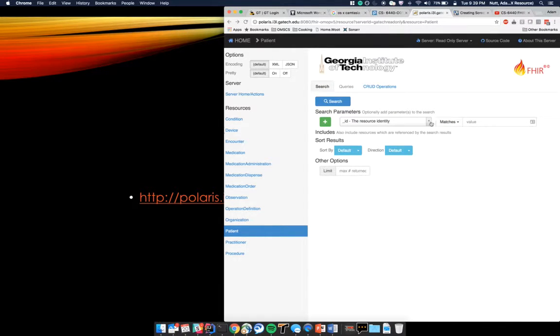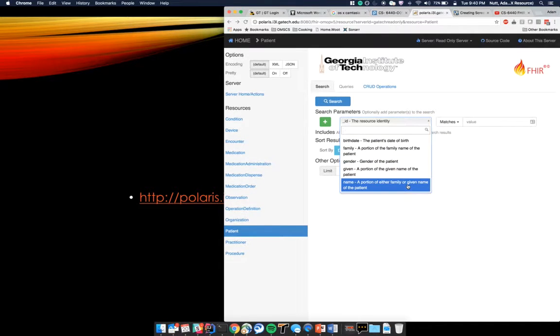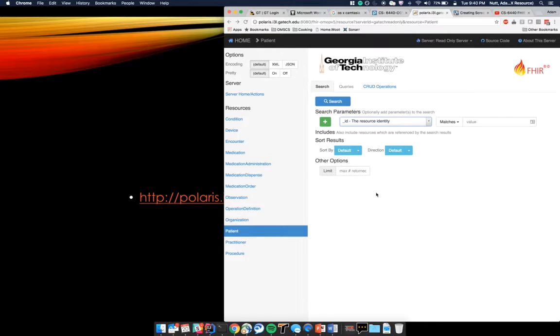So just to show here, when you're in patient, there are a few different parameters you can search on. You can search for the patient ID, which will be unique per patient. You can search their birth date. You can search for genders. You can search on name. You can search for portions of the name and various other things. Let's see if any of these others will load right now.